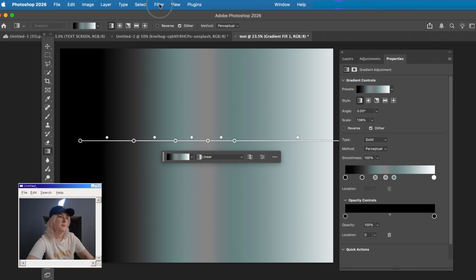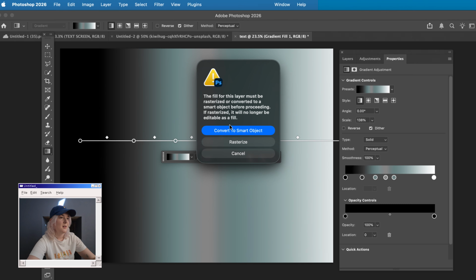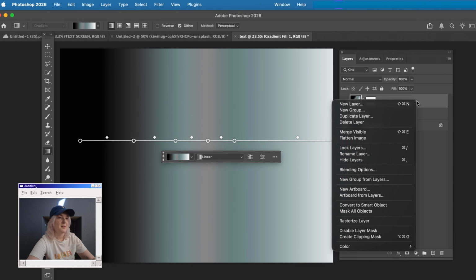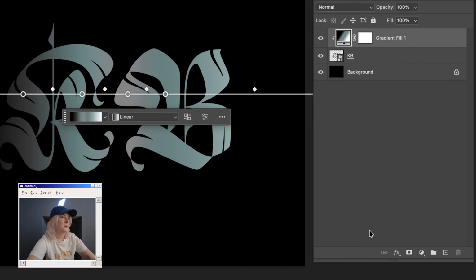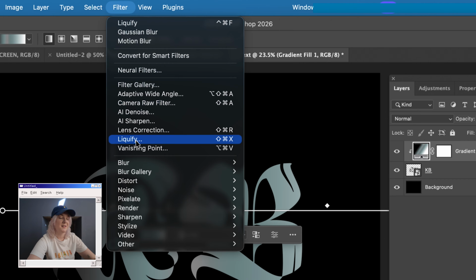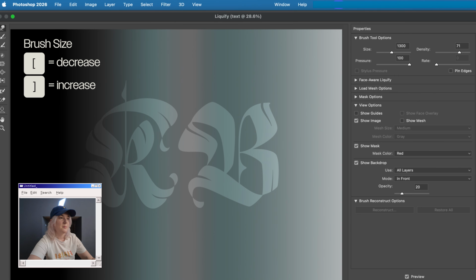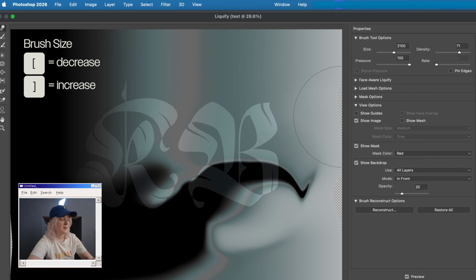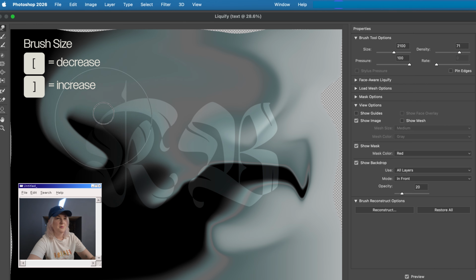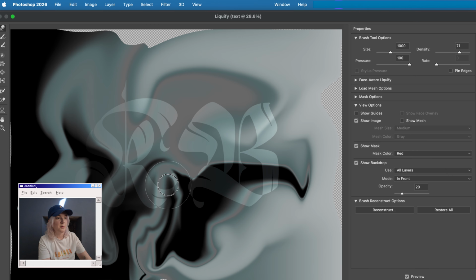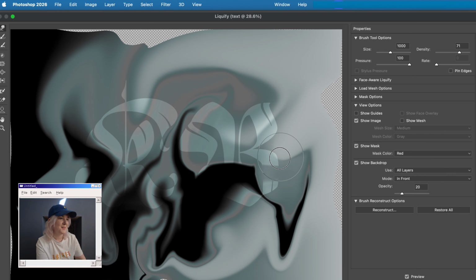We're going to go to the top filter panel and click liquefy. But actually, before we do that, we're going to right click on the layer and go to create clipping mask, and then go to filter and click liquefy. This way we can actually see layer 1 underneath of our gradient, which will make it a lot easier to work with. So we're going to use the first tool in the liquefy panel to create an oil spill effect, and this will make it look a lot more realistic. And when you're done, just press OK.